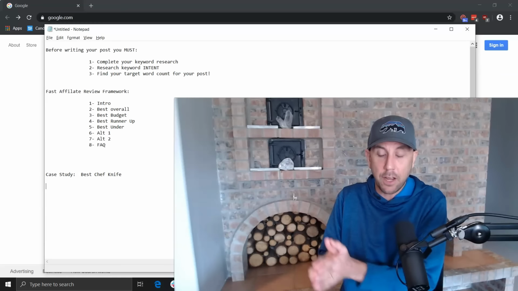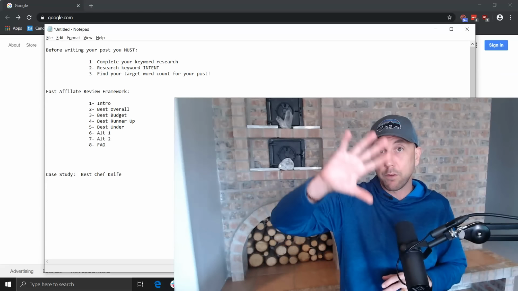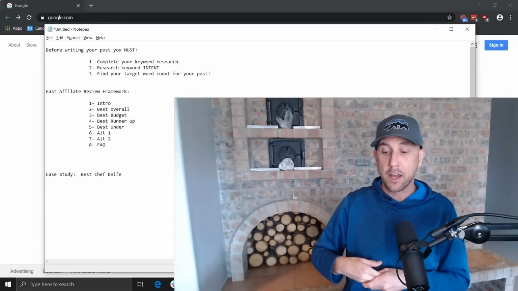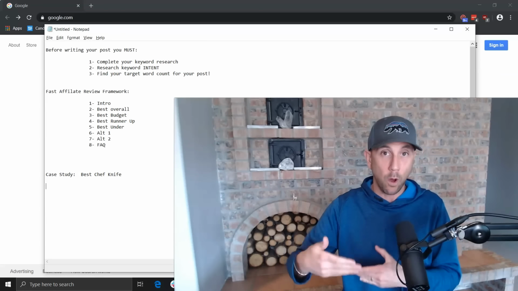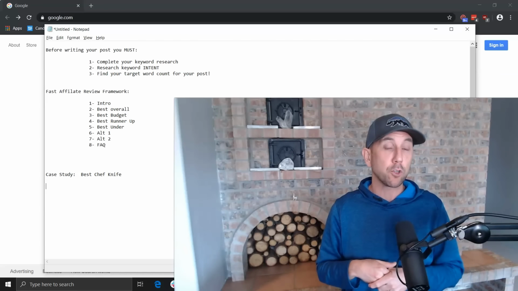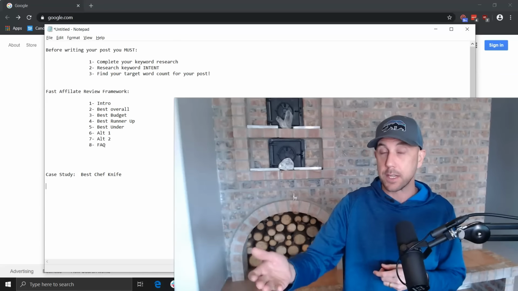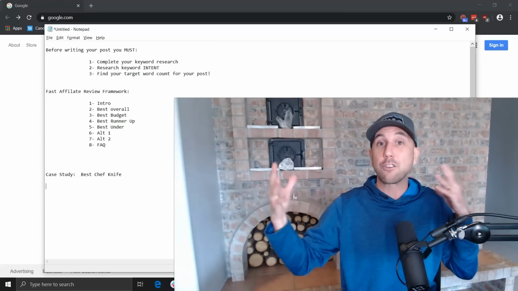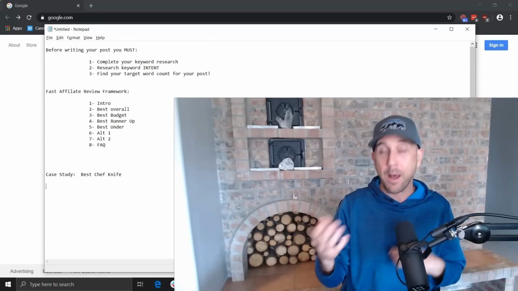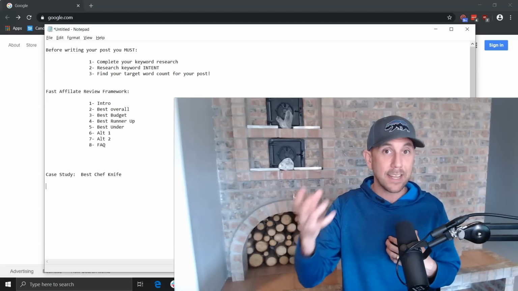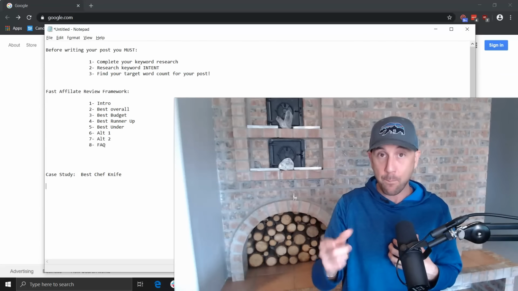Now, best chef's knife means we're probably going to be reviewing a bunch of different options. This is different than a specific review for that one specific knife. I prefer to do reviews when people are trying to overcome decision fatigue. They know they need a chef's knife. There's 1,000,001 options in the world. They don't know which one is best for them. That's my job as an affiliate marketer, to help them realize which is the absolute best for them quickly.